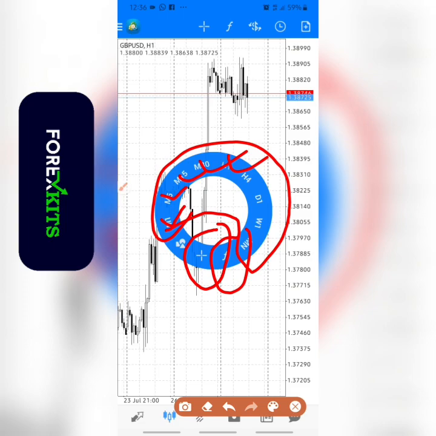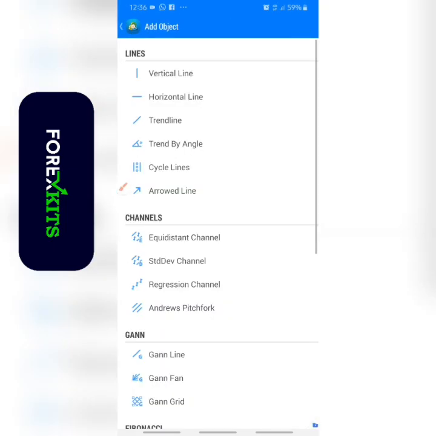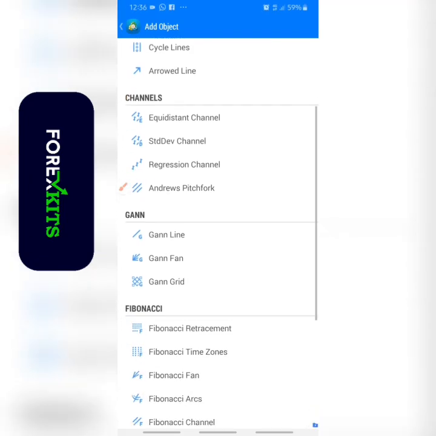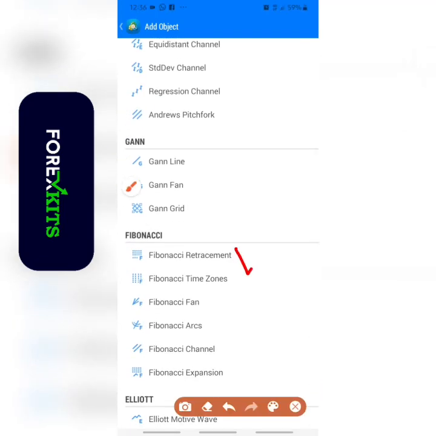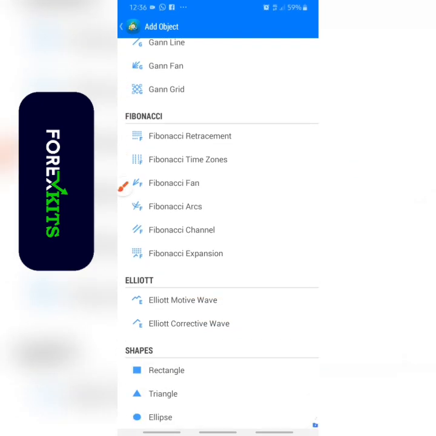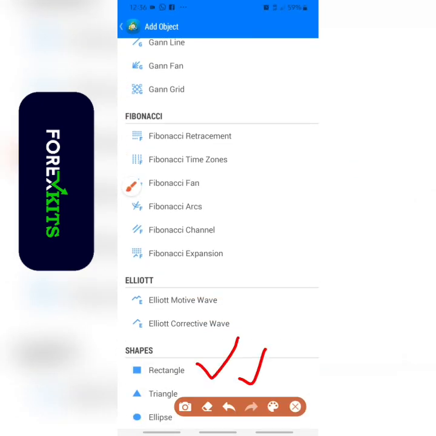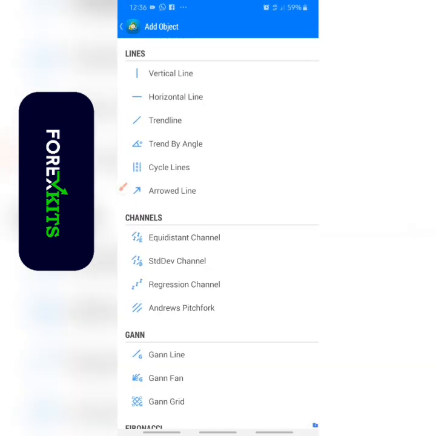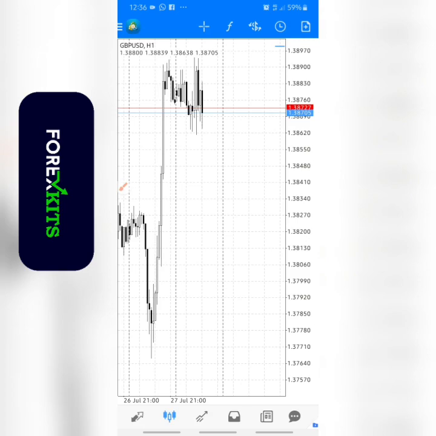So if you want to add an object or you want to draw something on the chart, this is what you use. So let me click on that. You can now see these are the different things we use for analysis, like the horizontal line, the trend lines, the vertical line, the Fibonacci. Look at this, you can see the Fibonacci retracement, the Fibonacci expansion, rectangles, triangles, ellipse.